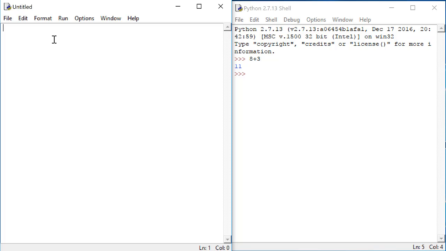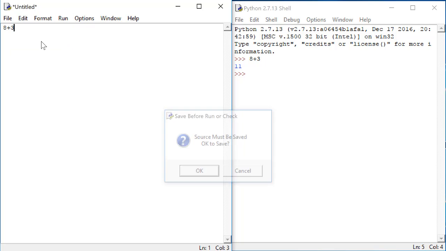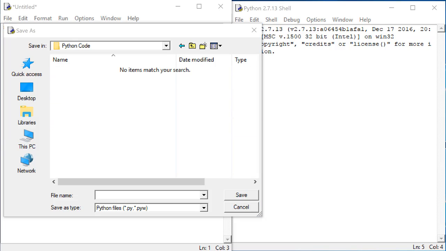In this file, we can write some code, save it, and execute it. Let's do some test code. Let's start with 8 plus 3. In order to run this code, you click on the Run menu and then click Run Module. You will be asked to save the code. Find a location where you'd like to save your code. Then, give your code some kind of name. I'm going to call this code Introduction.